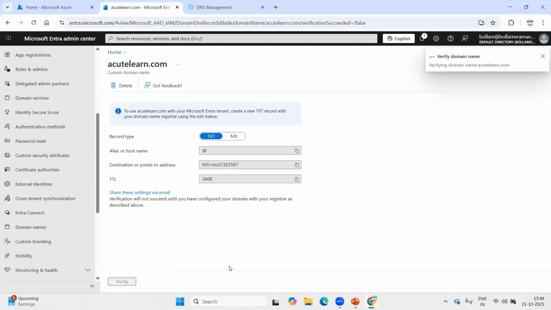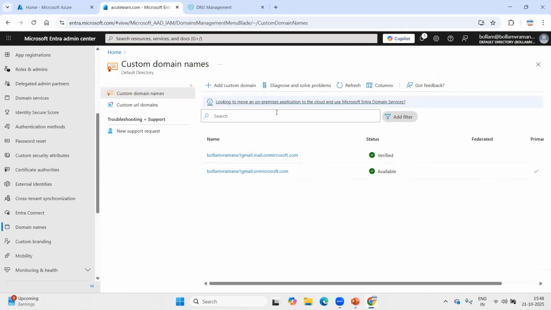So I'm just clicking on verify. Now Microsoft will go and verify my DNS server. It's saying successfully verified domain name acutelearn.com for use with your default directory. Now I'm just closing this. Click on refresh. Now I see acutelearn.com.